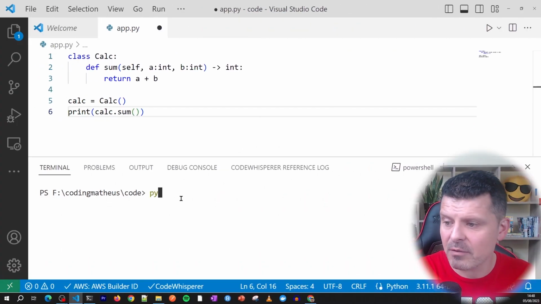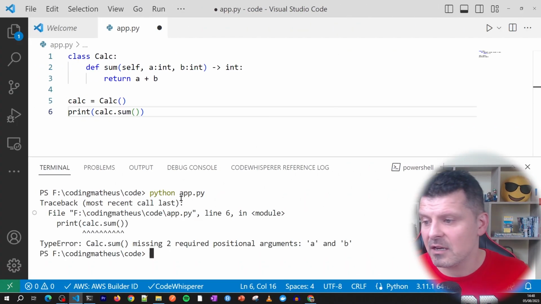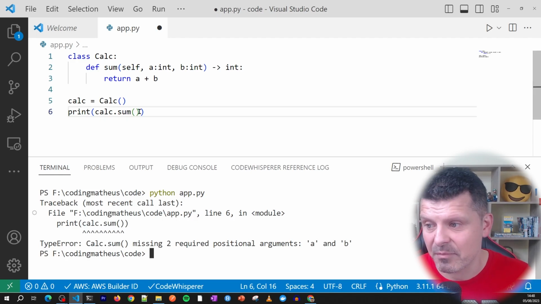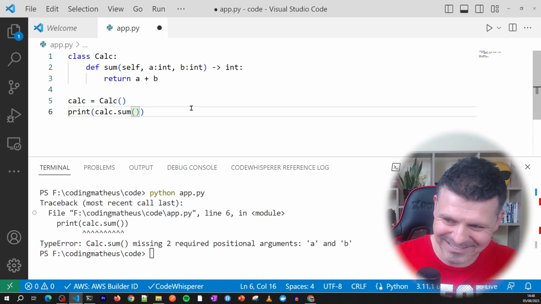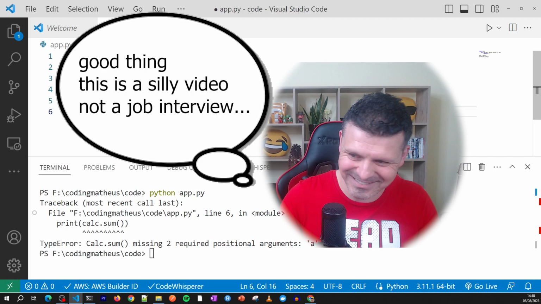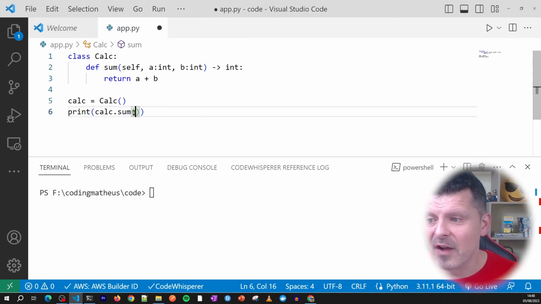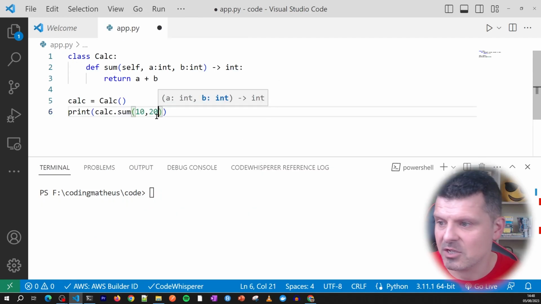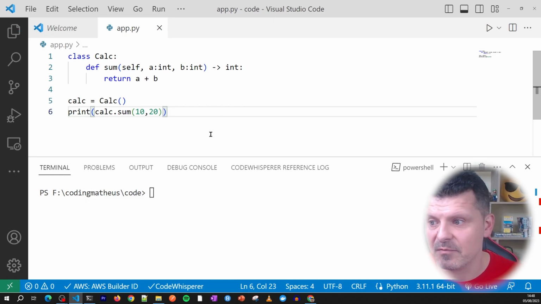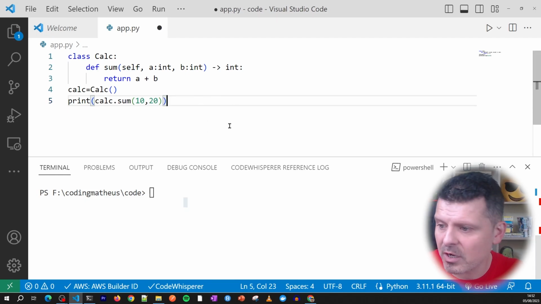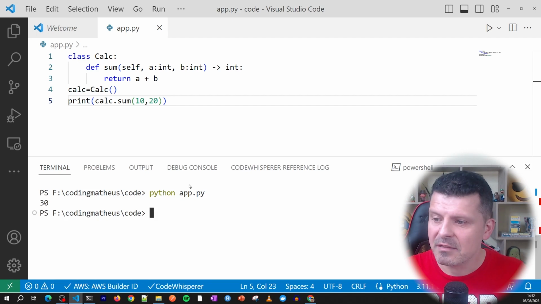However, Python does not enforce this. This is simply to help you and your tools to make sense of the types that you're using. Let's prove it. If I run my code now, then it will hate me because I haven't passed any parameters. If I go here and pass 10, 20, on the Calc sum function, save this and then run my application, then it says 30.